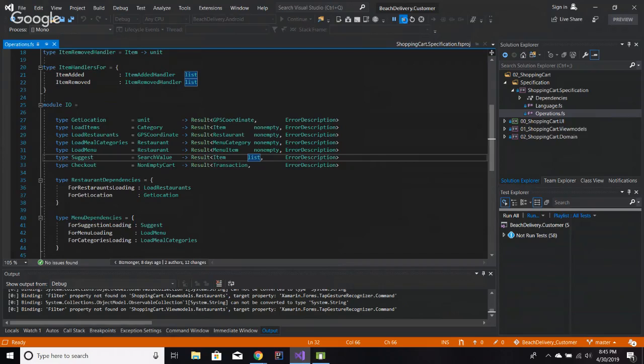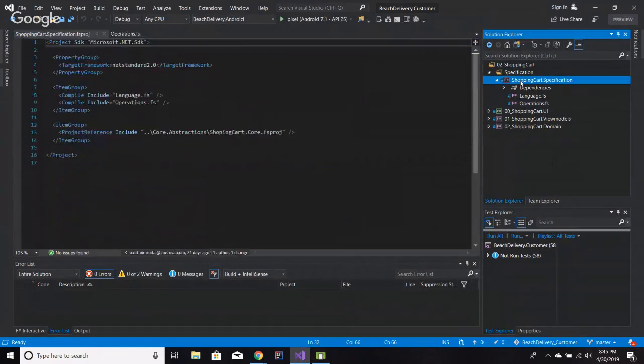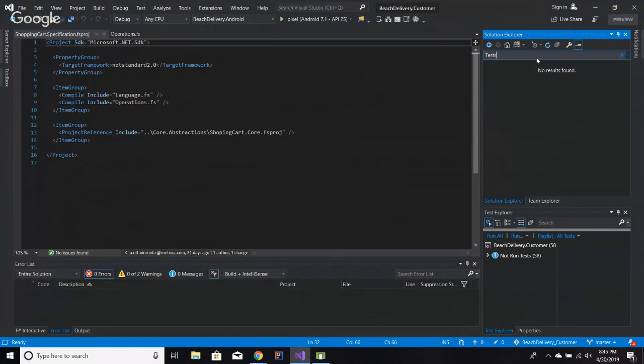Now, in order to do that, and this is really annoying because my test library should be under this specification, and it's not. So if I type in tests, nothing is showing up. That's weird.